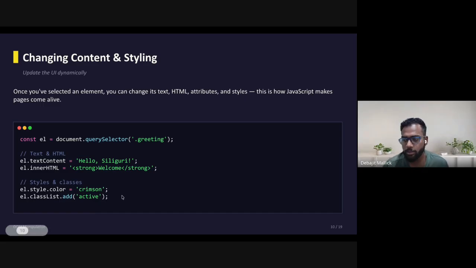For class also, like let's say you have a class, right? And there are multiple classes in the particular element, you can add or delete. So there is a property called classList, and in the classList you have add, remove, like that. So you can have add and then active. If you inspect, you see that particular element, the greeting element, now has a class called active. So this is how you change the content and styling for the element.